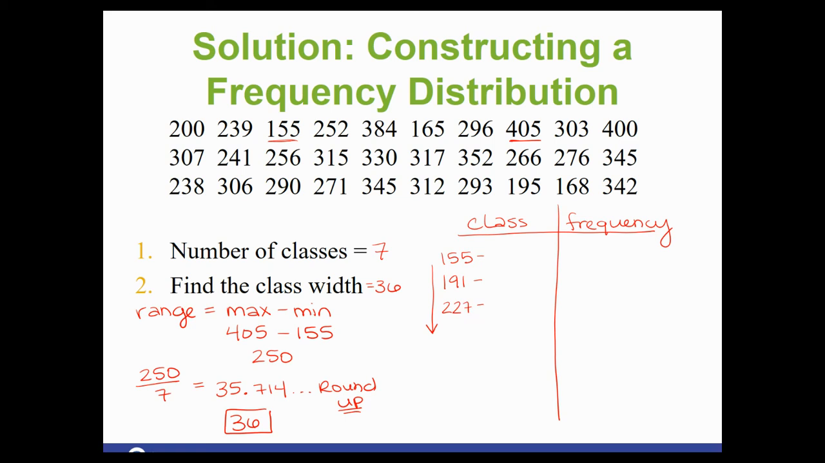Add 36 again. And you're going to keep repeating this, adding 36, because that's your class width, until you have 7 rows. 7 rows, because that's the number of classes they told you. Class is the same thing as saying rows, the number of rows they want. So I need one more. 371. So I have all of my lower class limits.